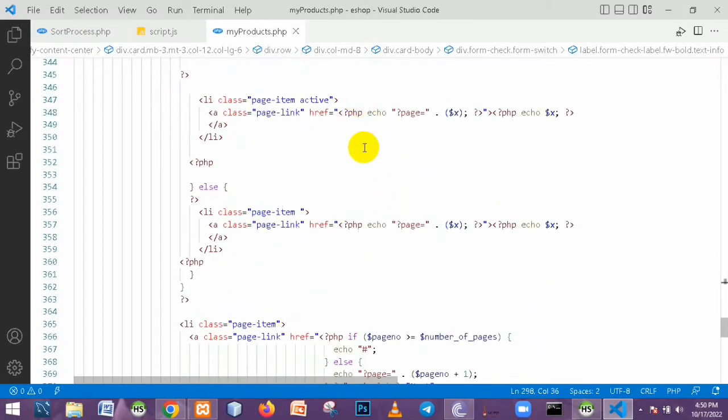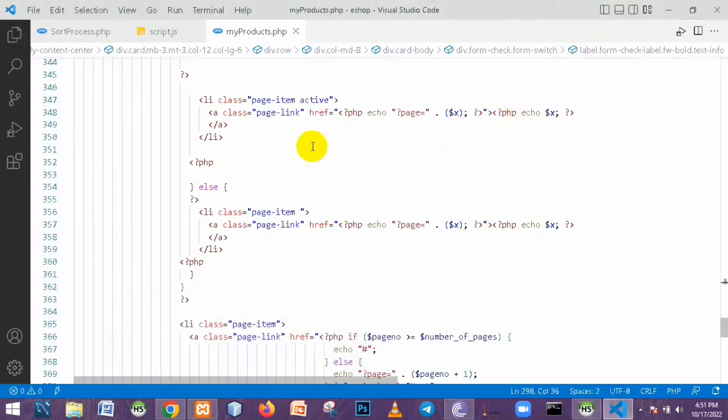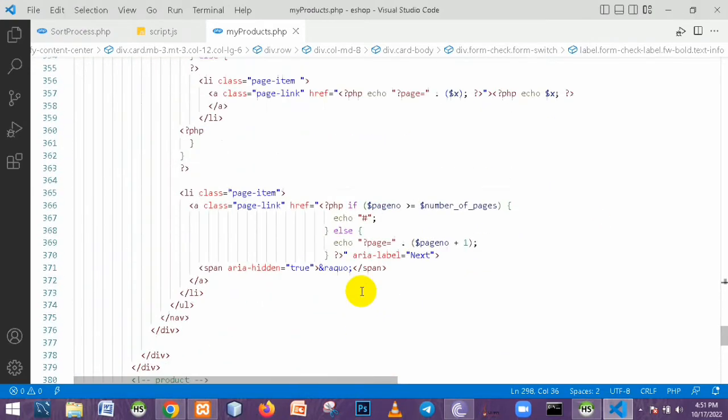I also programmed my page buttons here, which means these buttons 1, 2 and 3. I programmed them using PHP code with a for loop variable concatenated with the page combination, and these code lines are also the same. Alright guys, we have successfully come through the pagination part.